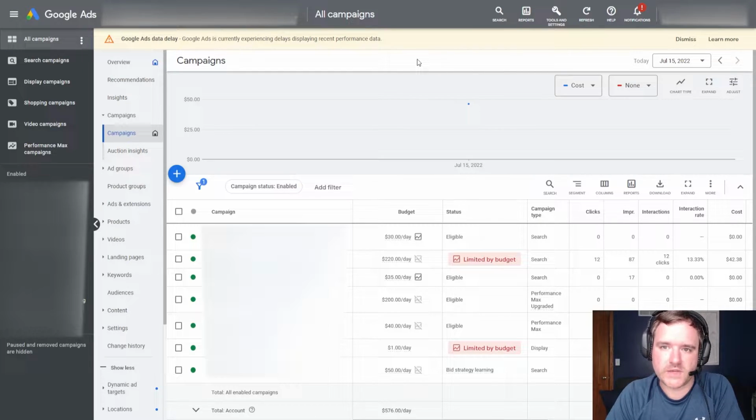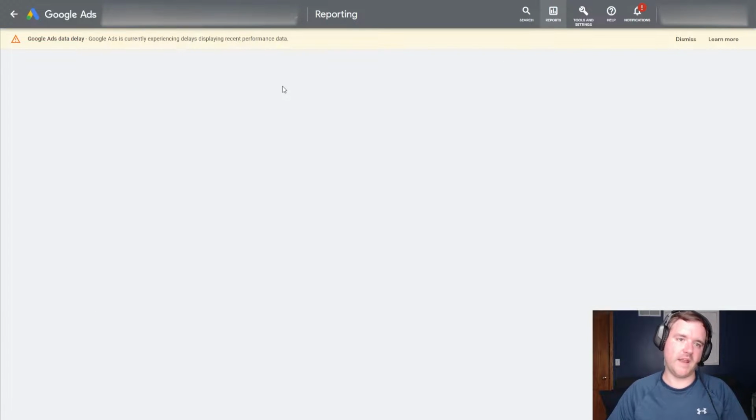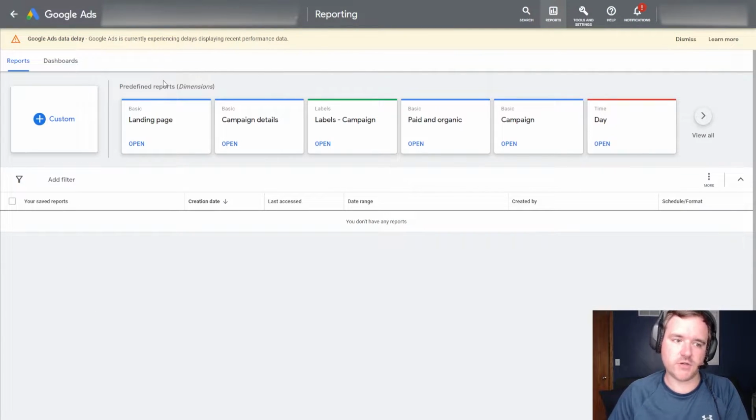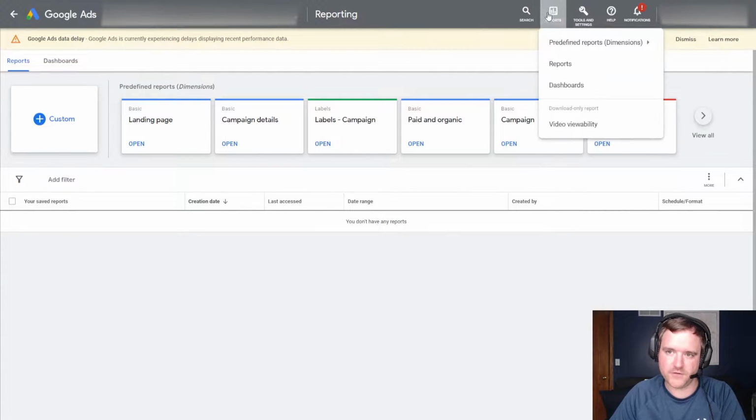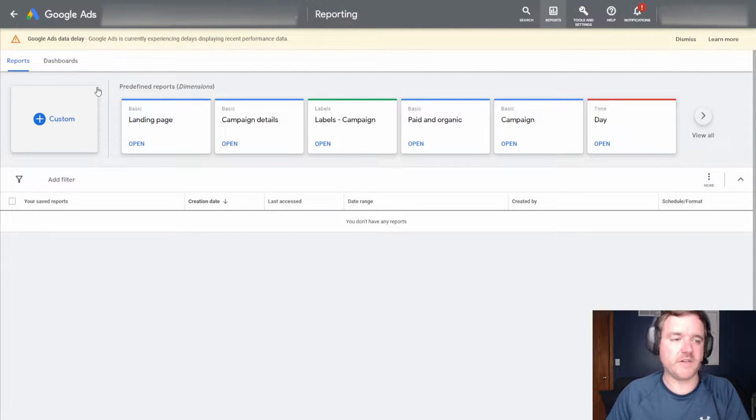So in order to get over to that section within Google Ads, go to the Google Ads dashboard and select reports on the top of your screen, and then click reports right here. Now, once you get to this section, you'll notice that all of the predefined reports that I mentioned are here. They're also located at the top of your screen, which I'll be talking about later. But for purposes of this video, we are going to be creating those custom reports that I mentioned.